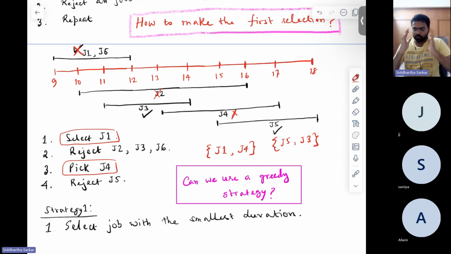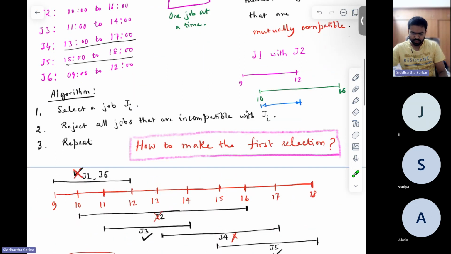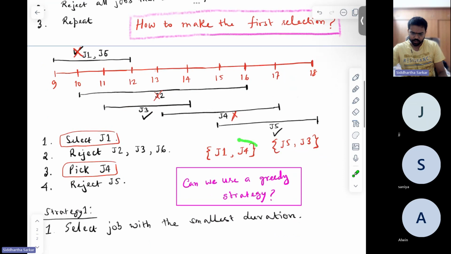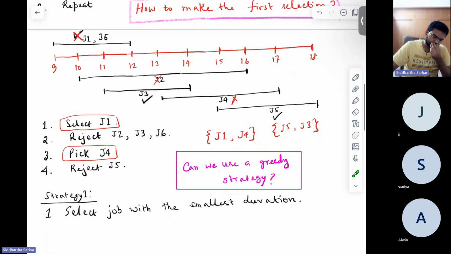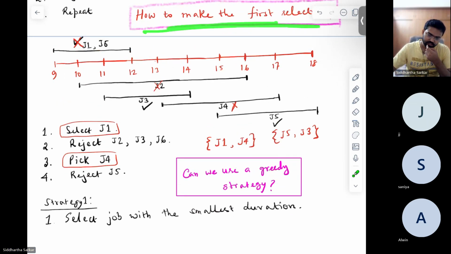But it is still taking 2 jobs. It's not taking 3 jobs. So our first goal, our only goal, is to pick the maximum number of jobs that are mutually compatible. In this case, we see that there are multiple solutions. One solution is J1, J4, 2 jobs, and the other solution is J5, J3, again 2 jobs. But my question is, how do we select the first job? And is there a greedy strategy we can apply?